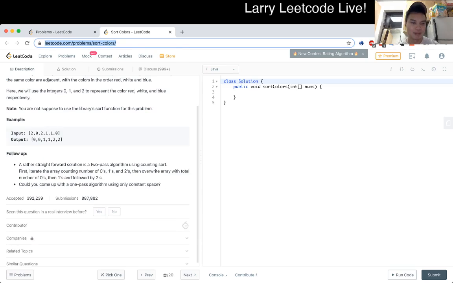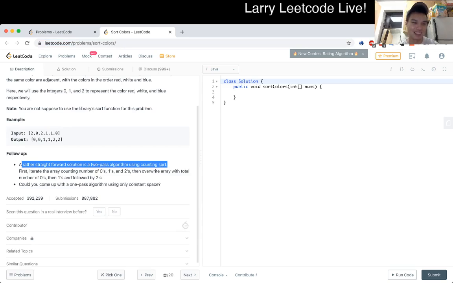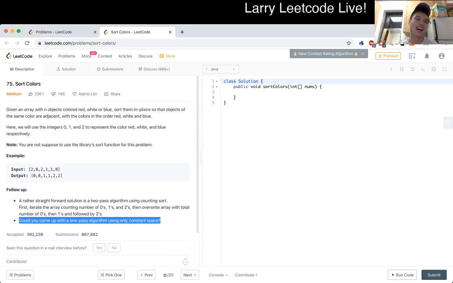Okay. A rather straightforward one, I was just going to do that. Can you come up with a one pass solution? Okay, maybe I could do that, because I was actually just about to do this. Not gonna lie, I was gonna say just keep three variables or something like that, and then just count them that way. And can you do a one pass algorithm using constant space?